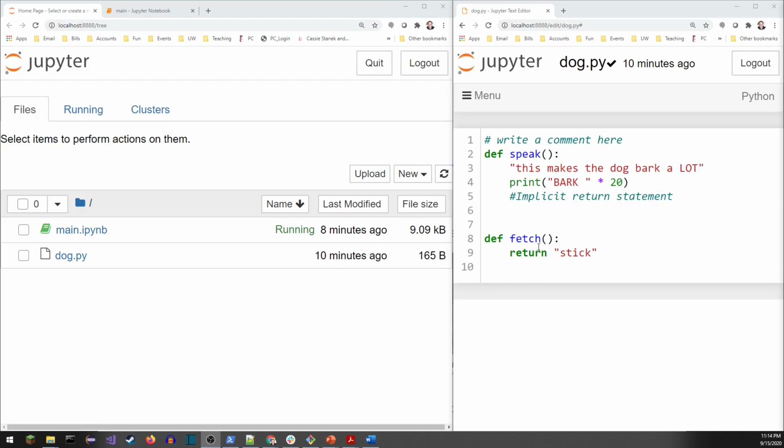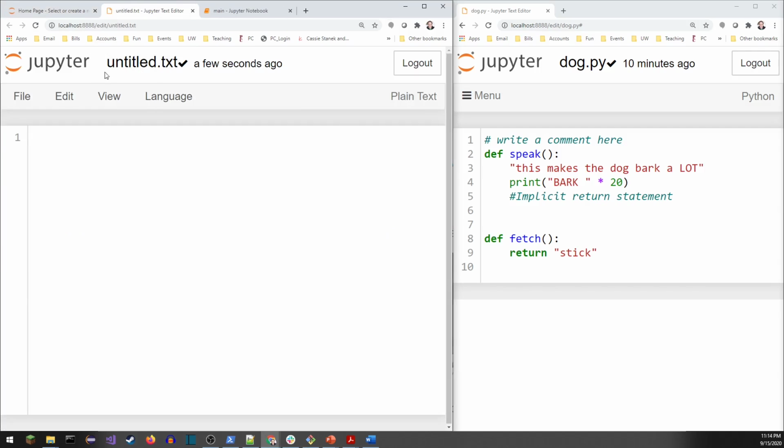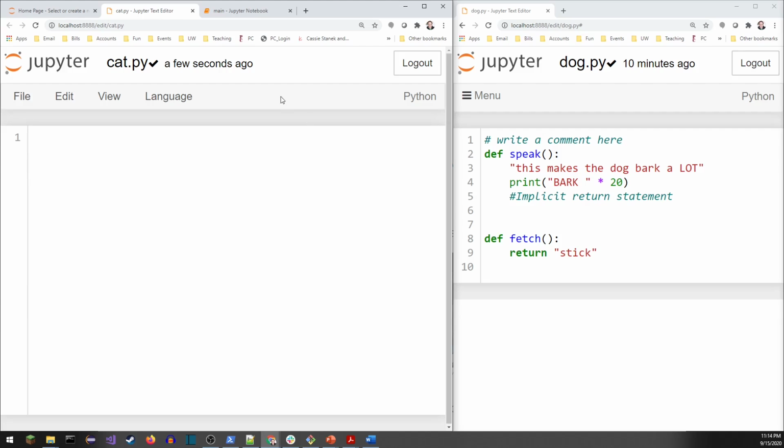All right, next up, I want to talk about creating our own modules. And our dog needs a friend or an enemy. So I'm going to go ahead and use a new file, but this time I want a text file. And the first thing I'm going to do is go ahead and name my text file. I'm going to name it cat.py. So modules are named with the extension py. And then I can just click OK. There we go. We've got this thing here.